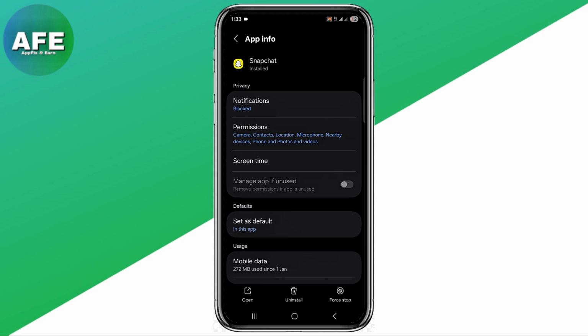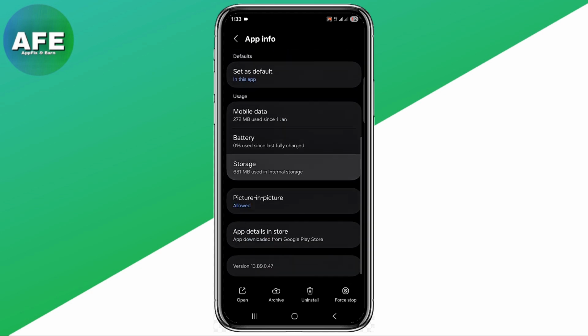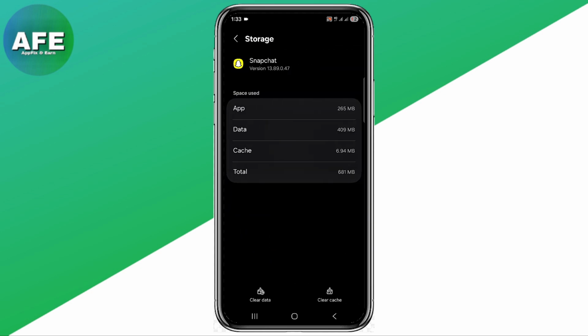So looking right here, you're going to see where it says storage. Clicking on storage, you need to go ahead and click on clear cache and also click on clear data. Once that is done, go back to your Snapchat and try logging in, and you're going to see that the issue is going to be fixed. So any of these solutions can help you to fix this problem. So you can simply tell me in the comment section the solution that helped you to fix this problem.